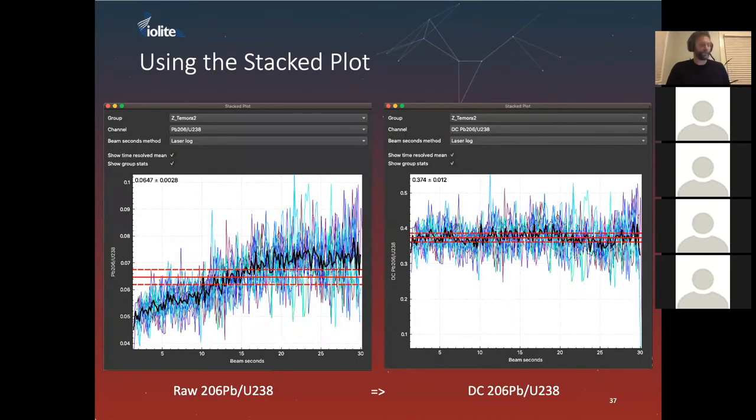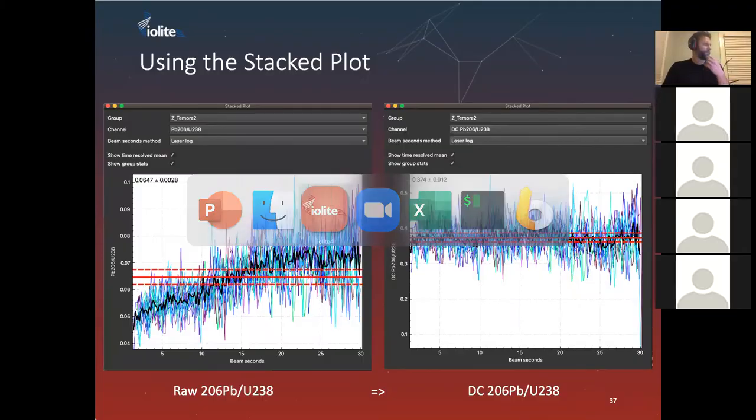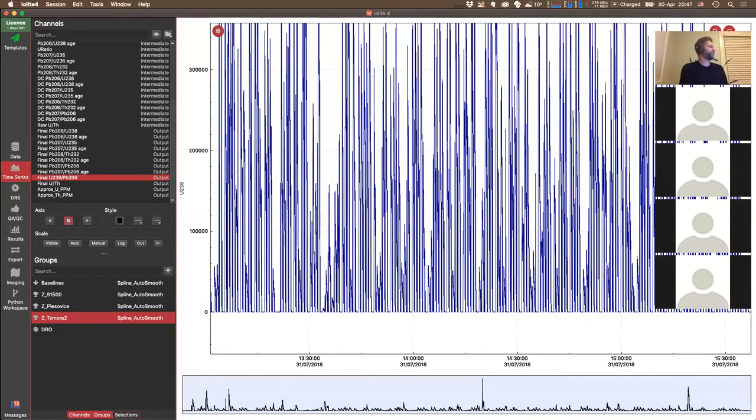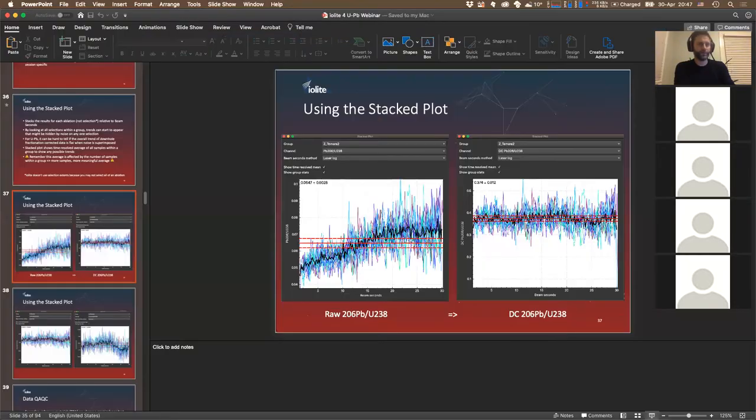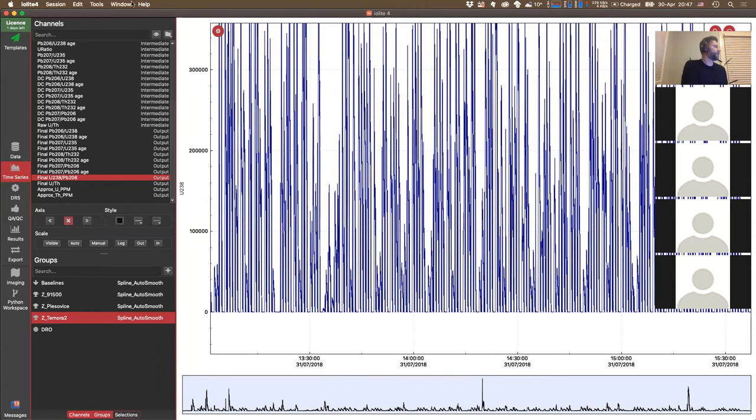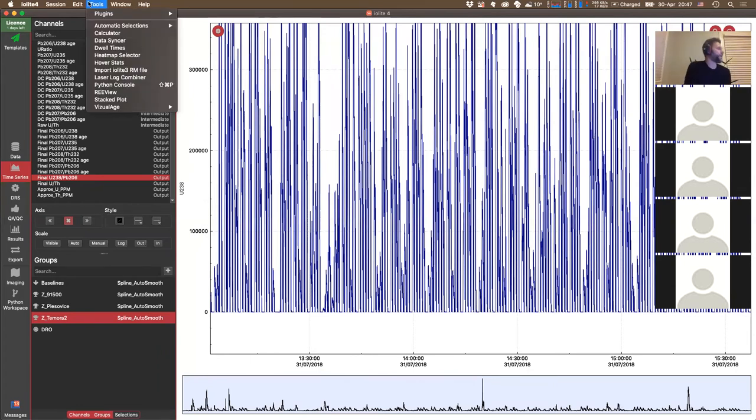So let's have a look at that in iolite. We'll go to tools and we'll click on the stacked plot.